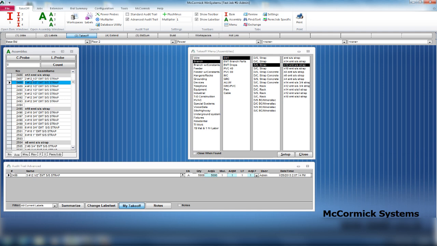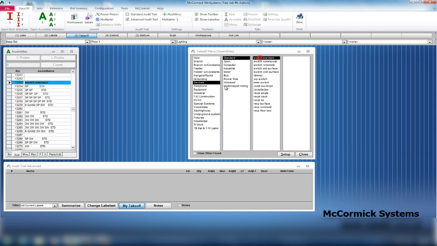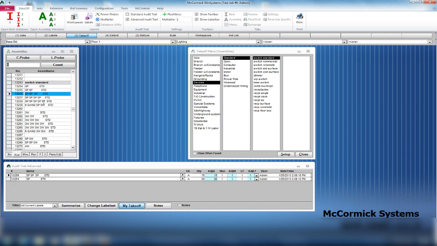Okay, so let's do a little bit more Takeoff for lighting. Floor 1 lighting. And we're going to do some devices, standard switches. I would like a single gang, single pole switch. I would like 20 of these. Here's a 3-gang single pole switch. I would like 15 of these. And here's some combo switches. Here's a single pole and a 3-way, 2-gang. And I would like 12 of these.